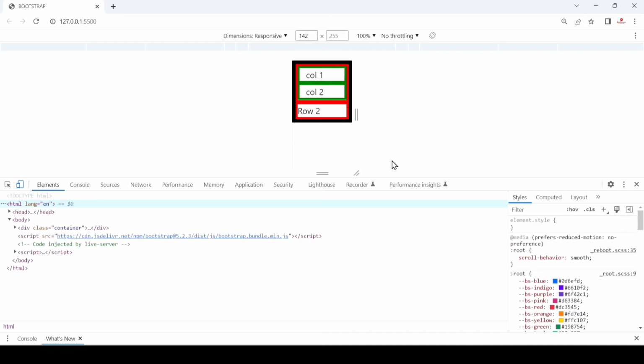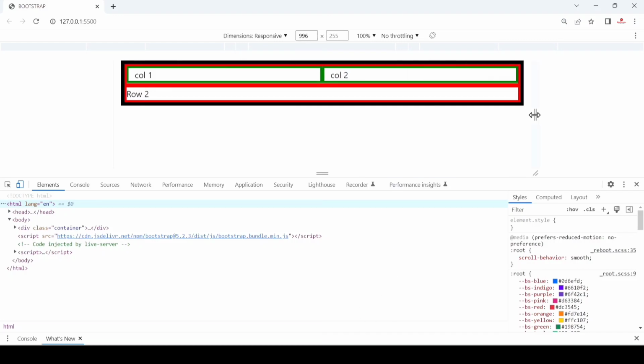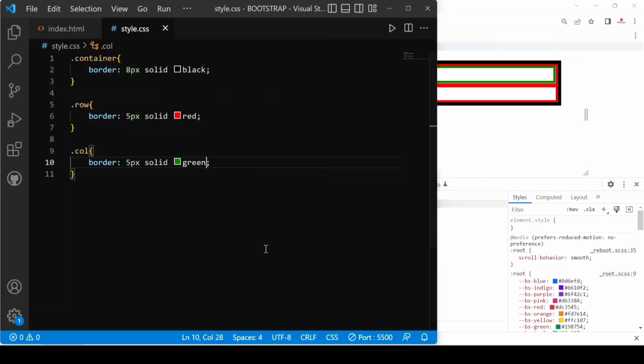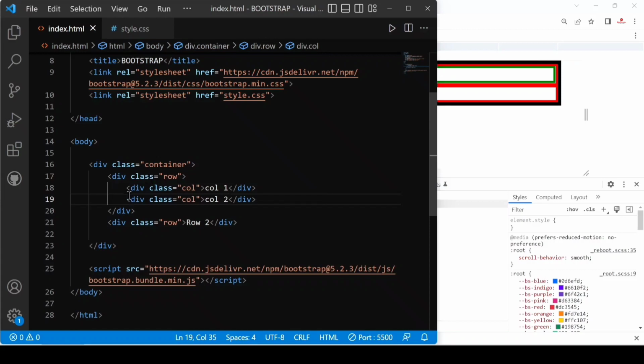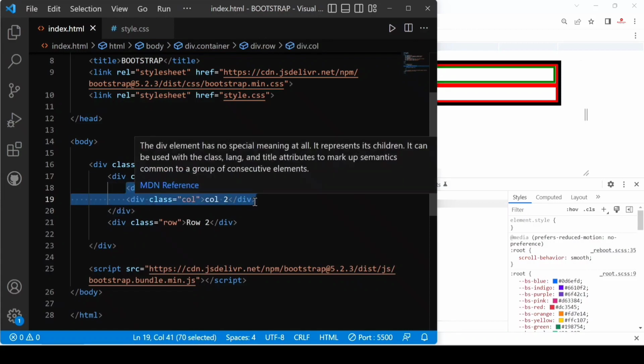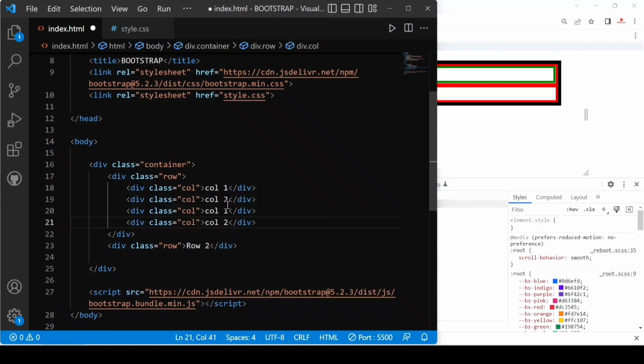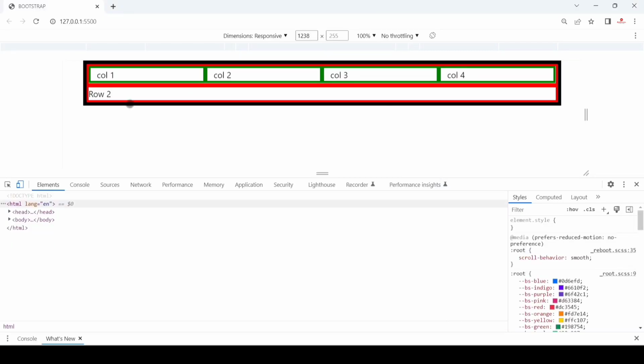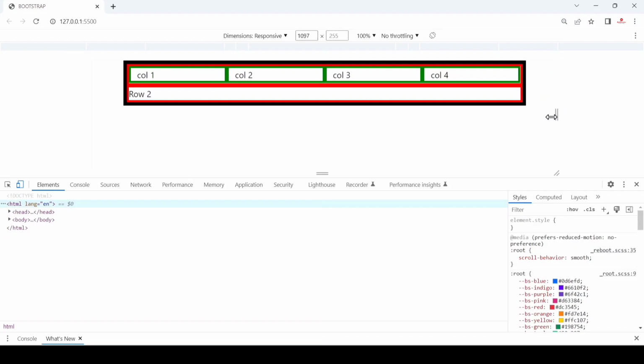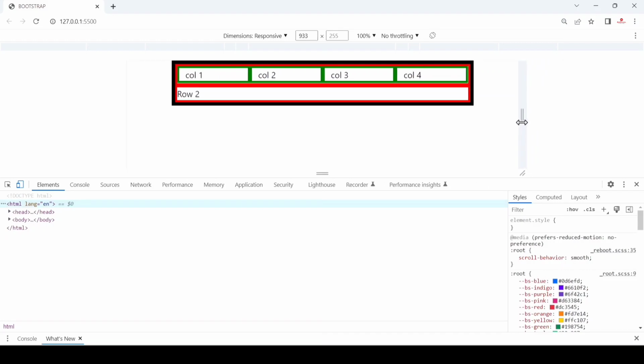Okay, now after that we just increase this to large. Now if I provide here four col classes, I copy the col class, paste here and provide 3 and 4. Now let's save. You can see we have 4 col classes with equal width. When I decrease the size of the device, you can see it is maintained.